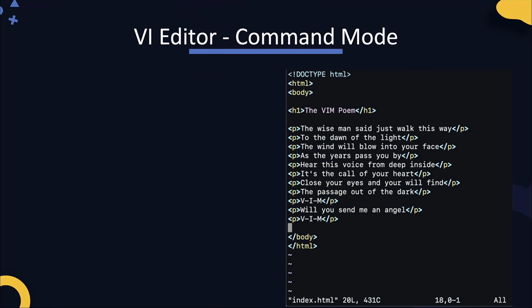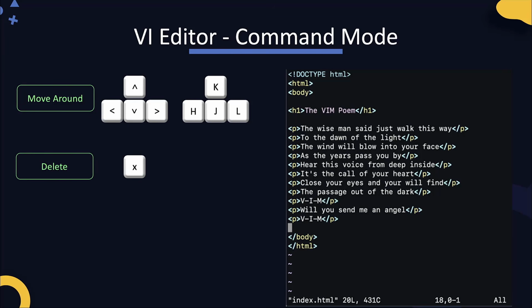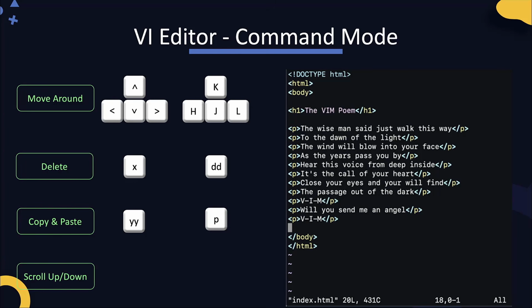Let's see what operations are available in the command mode. You may move around through the editor using the arrow keys or the keys K, J, H, L on your keyboard. K to go up, H to left, J to down, and L to the right. To delete a character, press x. Typing dd deletes the entire line. To copy a line, type yy, and to paste it, type in p. To scroll the page up or down, press the Ctrl+U or D buttons.